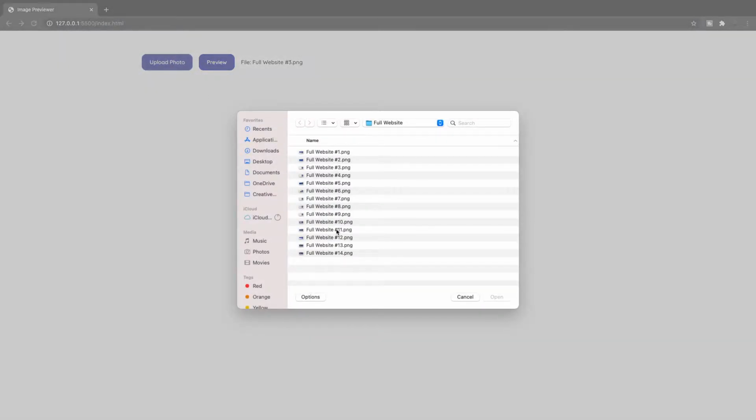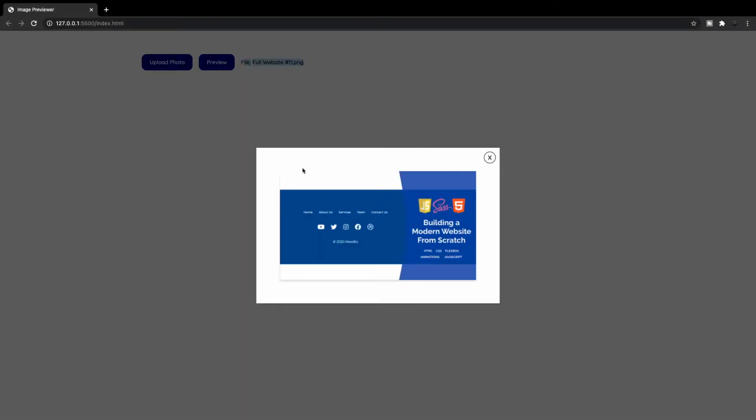So if I select a new one here, 11, this file name will change. And if I click preview, you can see here that the image inside of the modal has changed as well. All right, so just a cool little thing for your application or your photo uploader. So let's go ahead and get started.